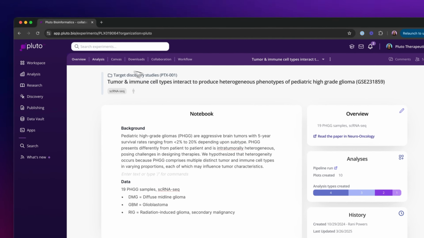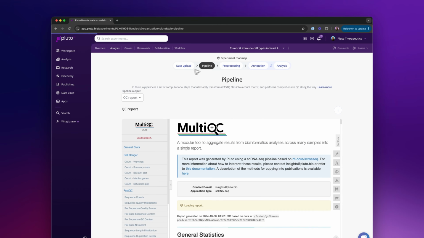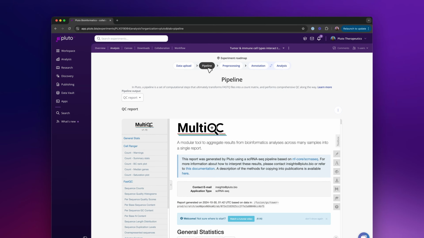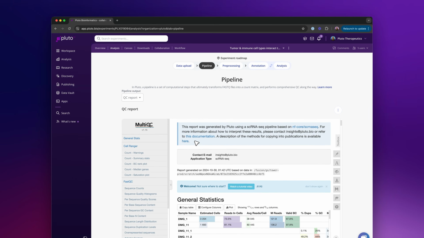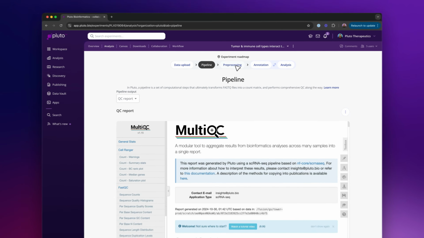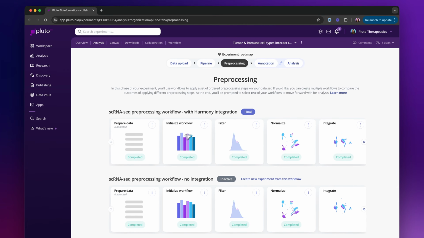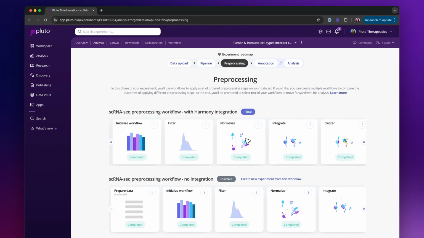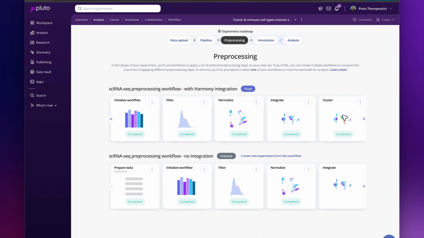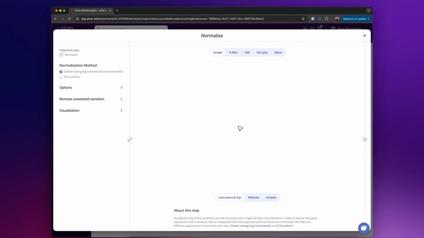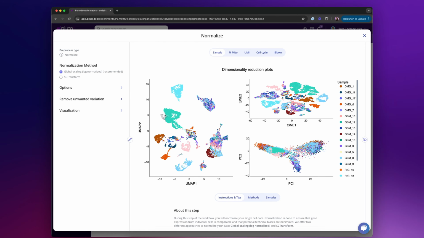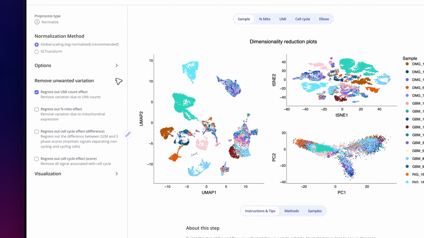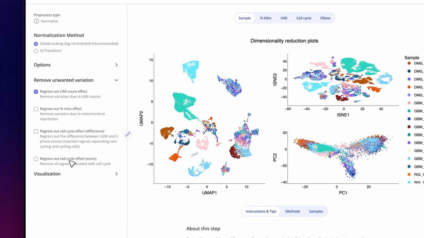Looking a little more in depth at the analysis process, after the pipeline performing initial QC has been run, a scientist can then perform pre-processing steps, such as filtering, normalization, integration, clustering. All of this helps prepare your data for downstream analysis. In Pluto, all of this pre-processing and analysis is done completely without needing to code.